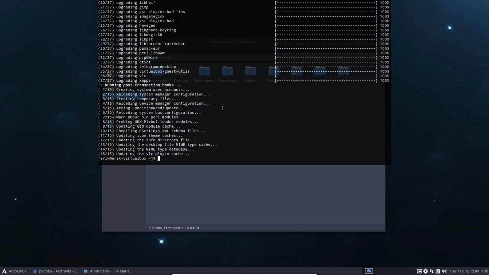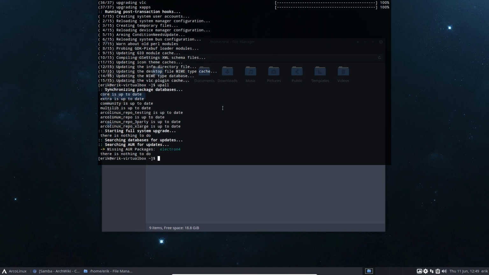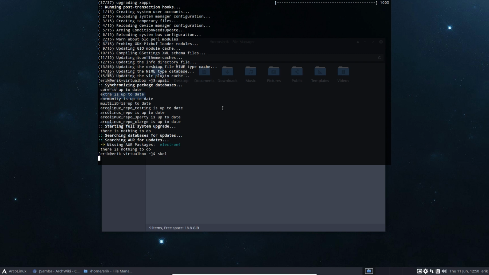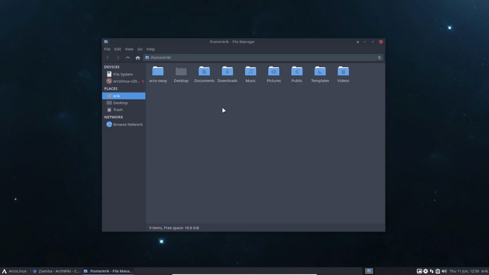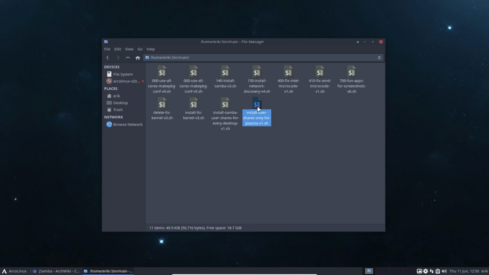Let's see how far the update is along. Upall. And we miss an AUR package, Electron 4. But we need to scale things. When I scale, I copy paste everything from the etc skel to my home directory. And what's in my bin? A new package. Now this one is the old one, and we've built upon the knowledge that we gathered from Plasma, and we've made one that installs it for every desktop. Well, this one can go now.